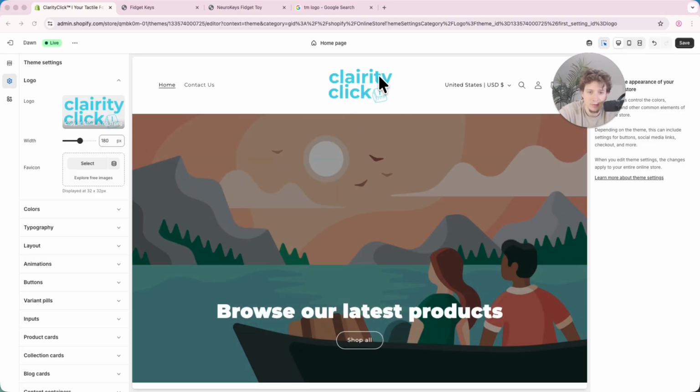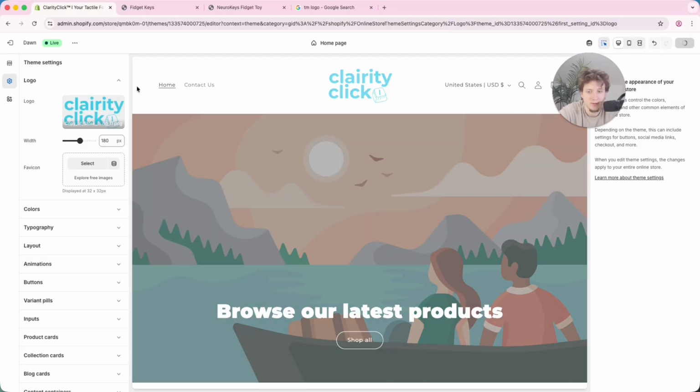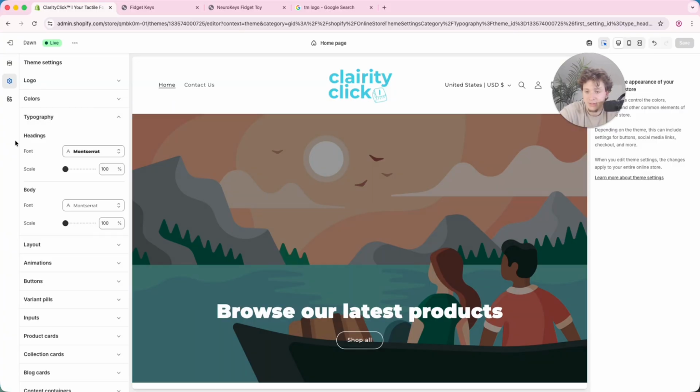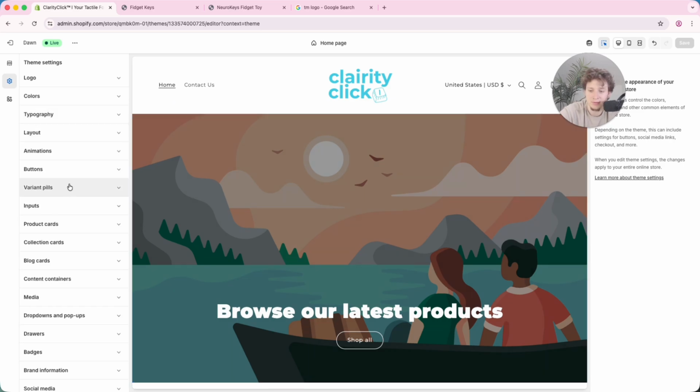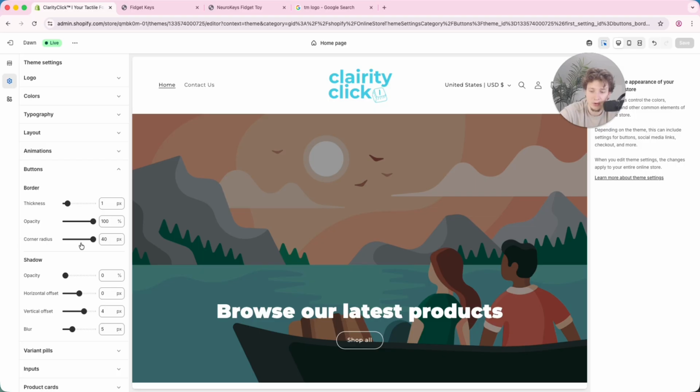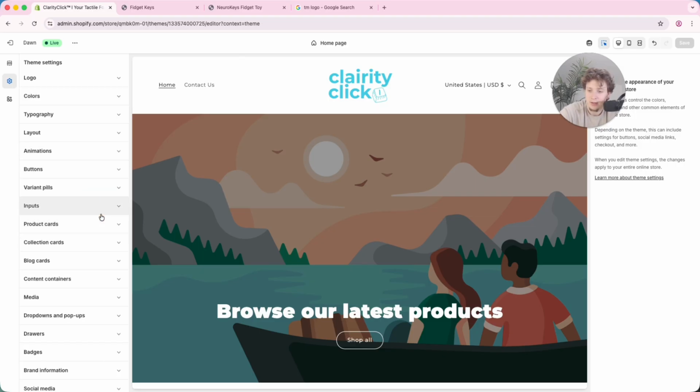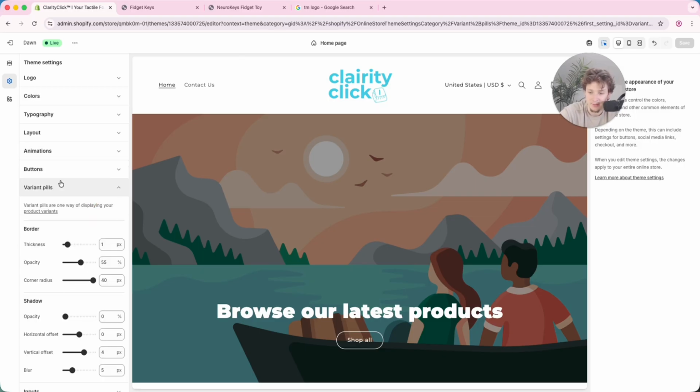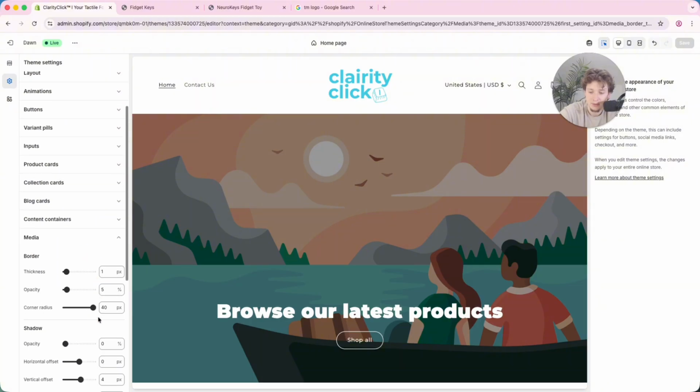Now we're just going to go here and add our logo. Okay, so there you go. We added our logo. Click save. So for your typography, your font, you want to do your headings as Montserrat, and you can do black or bold. And then for the body text, you can do just Montserrat regular. Then what I also like to do for buttons, I always turn on corner radius to max. And then for variant pills, I do the exact same thing. Then for media, you also want to do that. So you can see I maxed all 3 of those out.